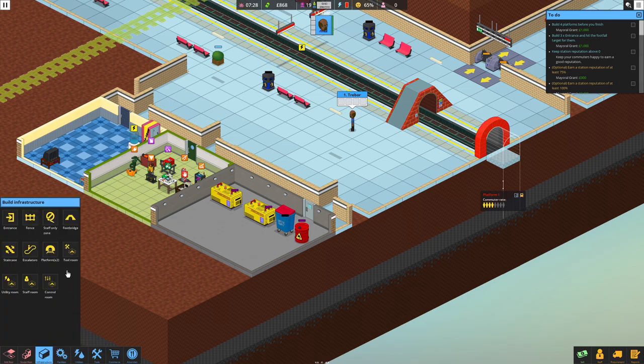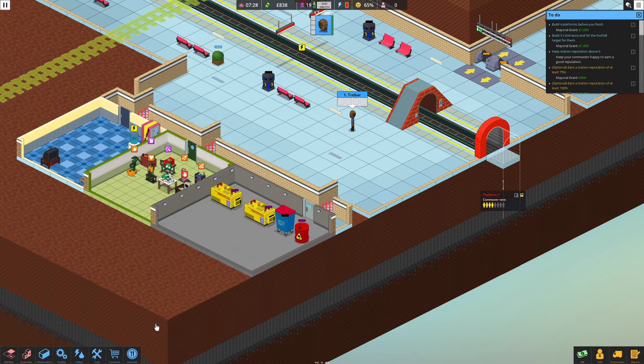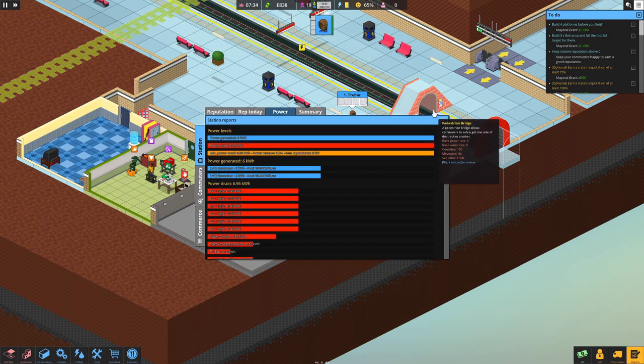And one thing I would like to do is a staff-only zone just here, here, here. They only cost 10 quid. Right, that should give us 6 kilowatts, right? We're almost there, guys.